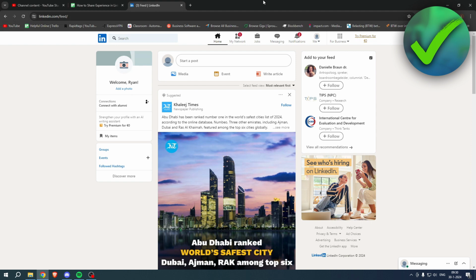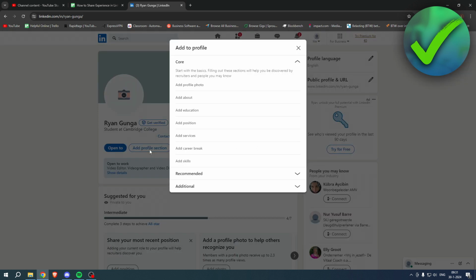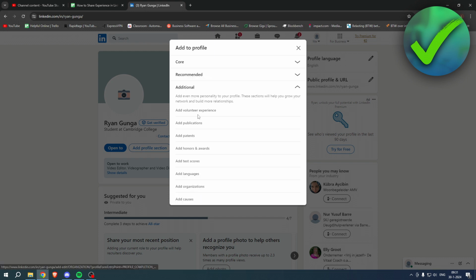So basically what you want to do is go to your profile. Once you are here in your profile, you first of all want to edit or add a profile section. So if you click on there, you then want to click on additional, and here you can see add volunteer experience, and you want to click on this.